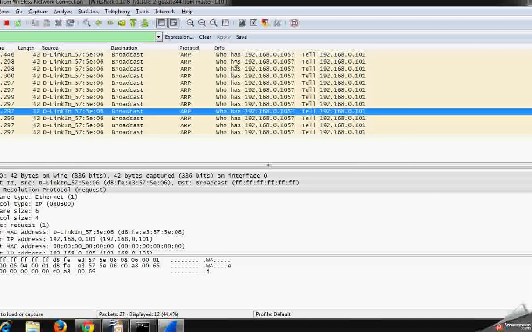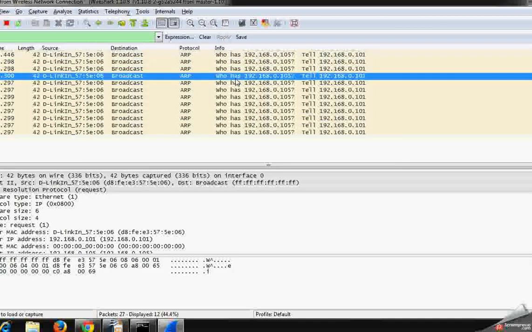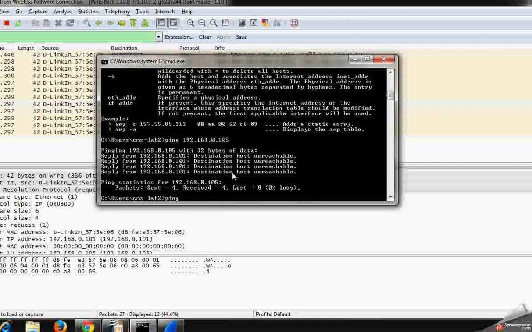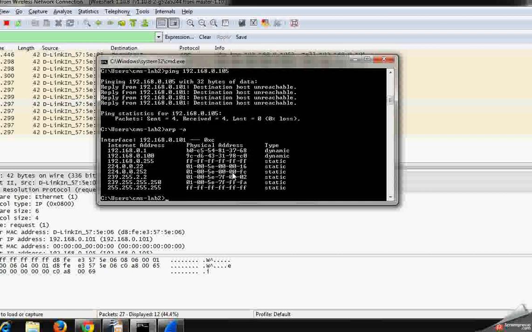But in this case, you see that the ARP request went out again and again multiple times, and there was no response because this IP address, 192.168.0.105, doesn't exist. So we have seen a situation where ARP requests were generated and no response came through. If you look at the ARP table, you see that no mapping got created. So that's really a failed scenario.